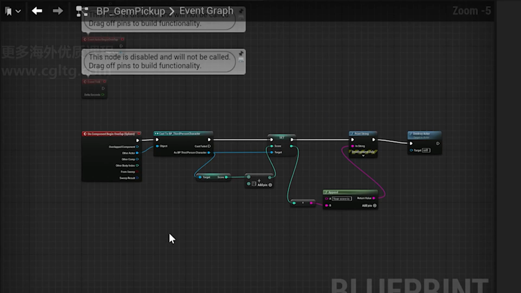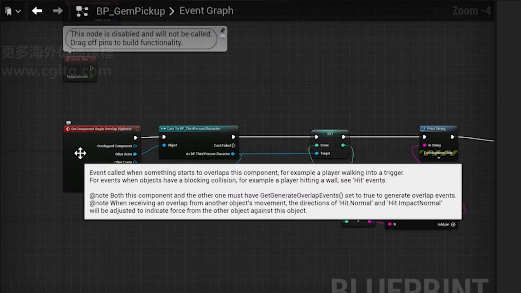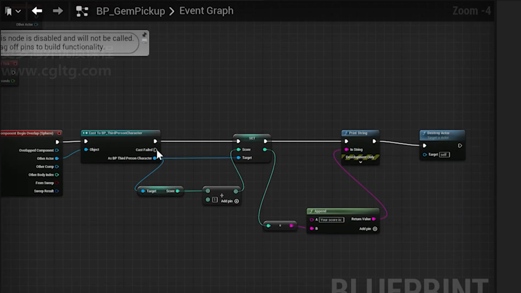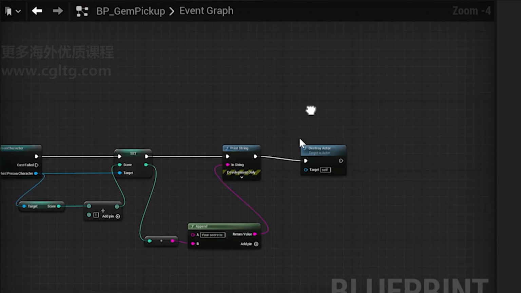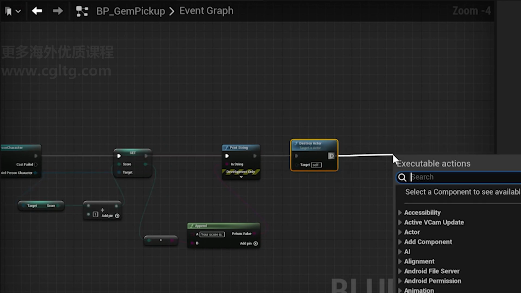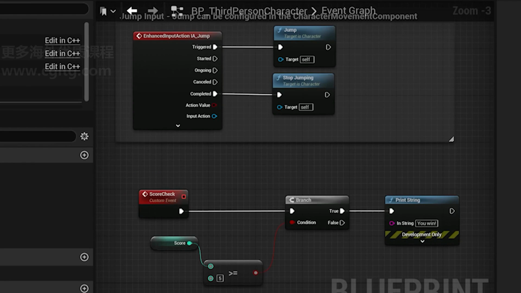And then to trigger this event inside of our gem blueprint, let's just follow the flow here. On component begin overlap, we're going to cast to the third person character, so we're going to get data from that. We're getting the score, adding one to that score, printing out what the current score is, and we're going to destroy the actor. And then after this, let's trigger that event from our third person character. This event is called score check.